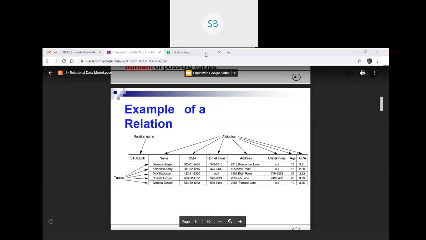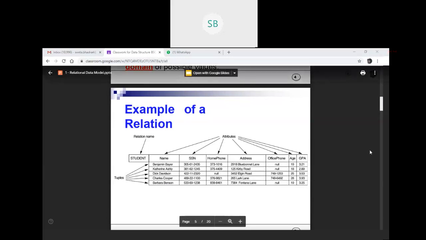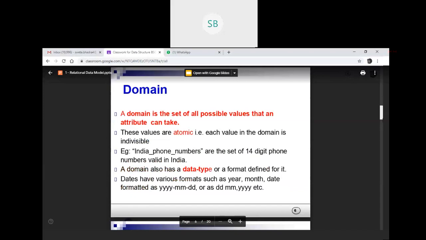And all the other values we are seeing here, the rows, are known as the tuples. Now let's study more about the domain. We discussed that a domain is a set of values that an attribute can take, and these values need to be atomic.